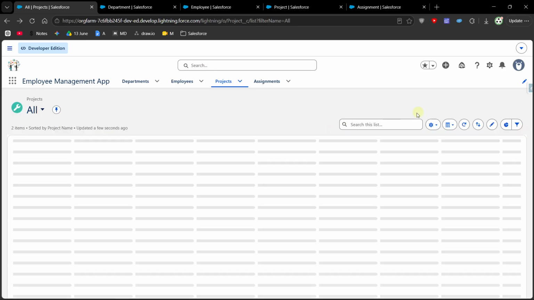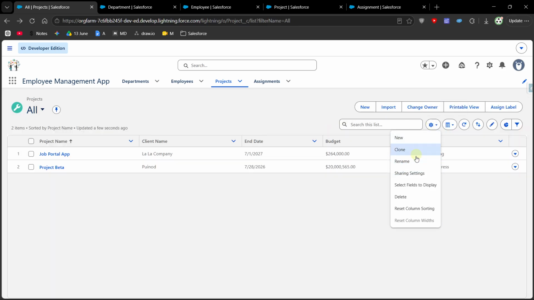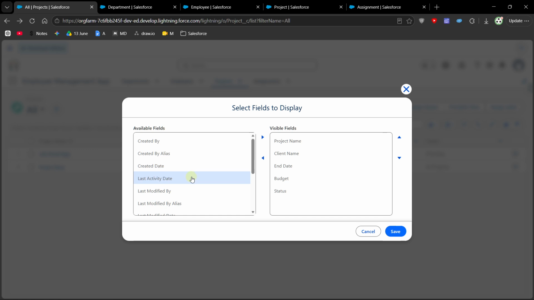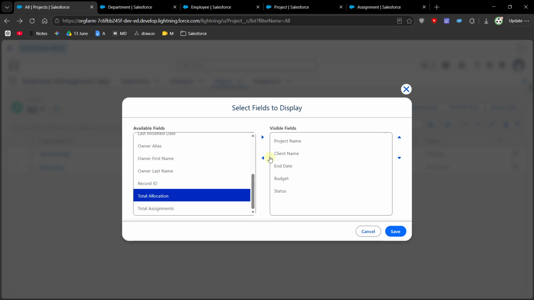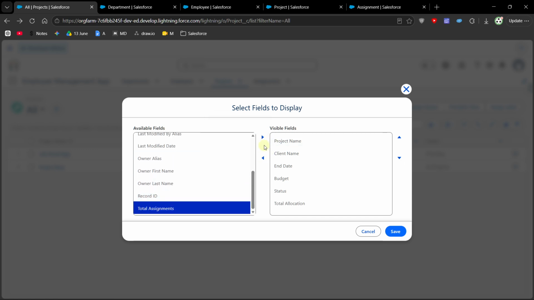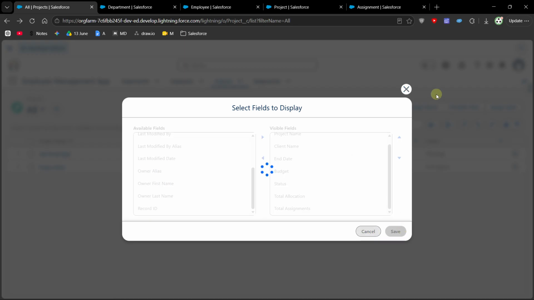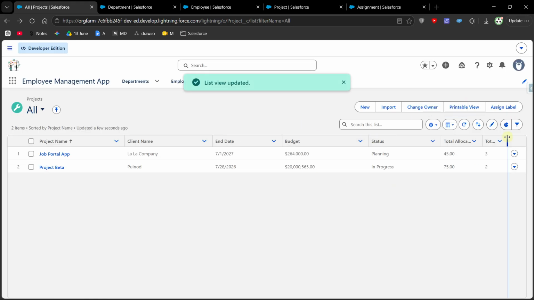I can show even, okay, I will make it easy here. Let me show you the display, select display field, and I want to show you total assignments. Click on this total assignments and allocation. Let me click on the same. Now you can see this very clearly.